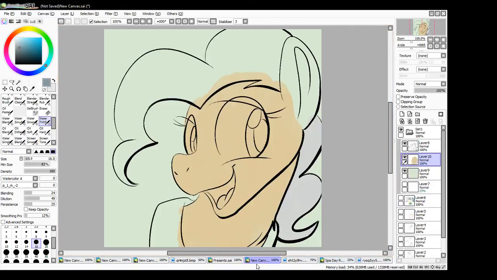But since we're painting, we're going to take the color of her hair, make it darker and a little bit more saturated, and we're just going to bring it a little bit to the shadow color. We're not going to take it all the way there. And then we're just going to start painting in the areas we think are going to be darker.